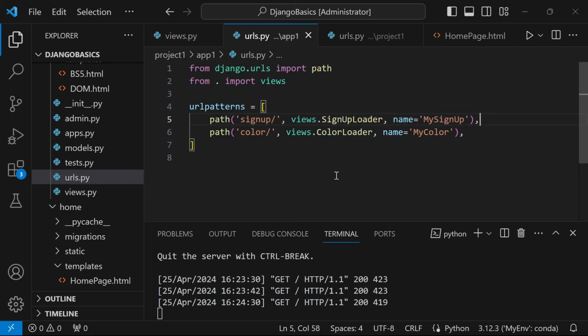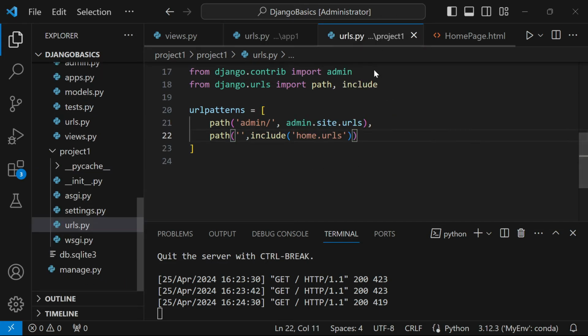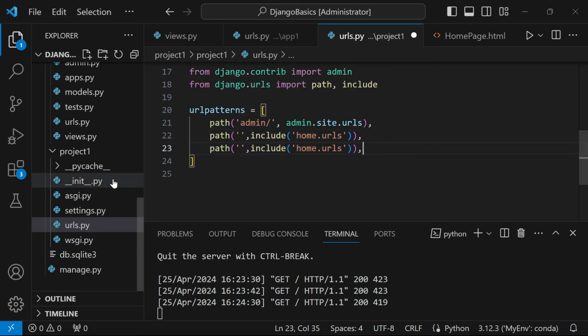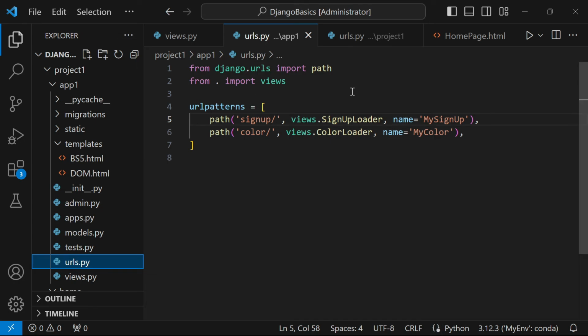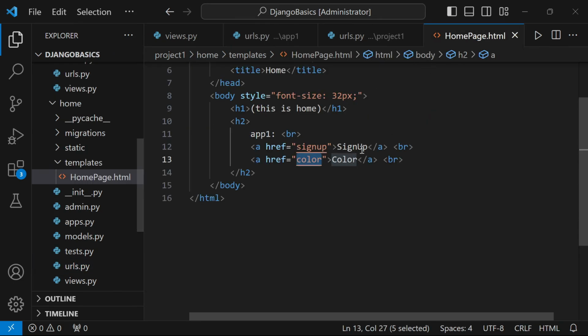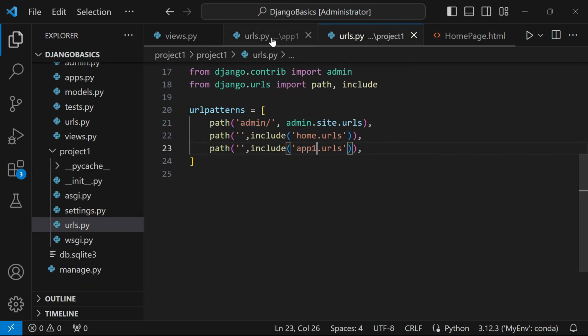We have to include all the app1 URLs inside project1 URLs. Path, empty quotation, include app1.urls. That's it. I'm going to say that again because it's very important. This sign up must be exactly as this sign up, and this color must be exactly as this color.